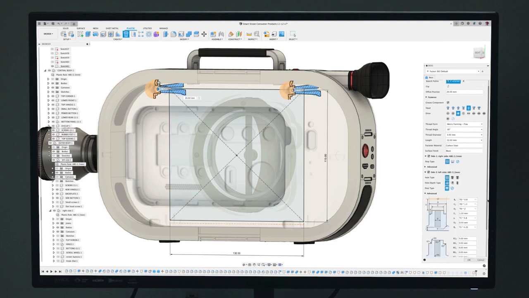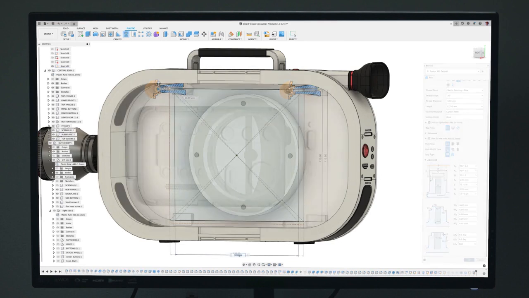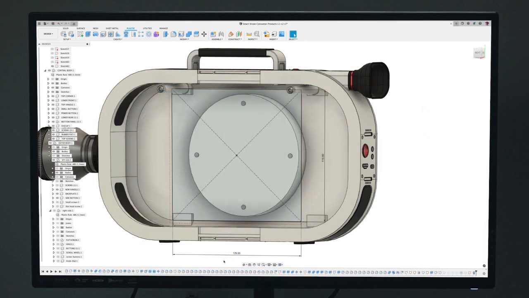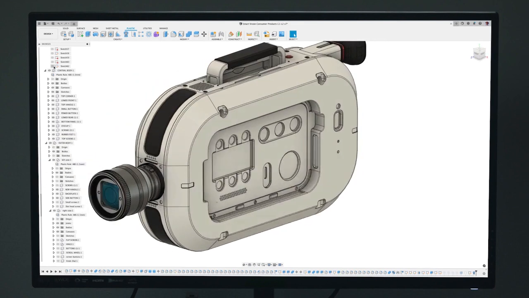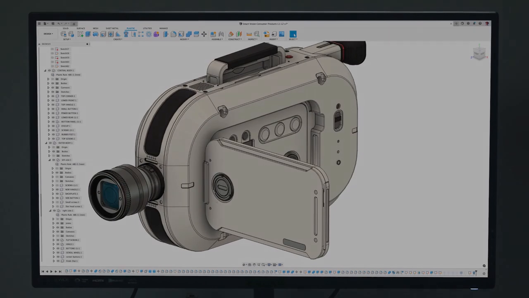Focus more time on the function and aesthetics of your product as you apply specialized tools that increase modeling efficiency and editing capabilities. Turn your ideas into finished products faster with industry-driven technology in the product design extension for Fusion 360.